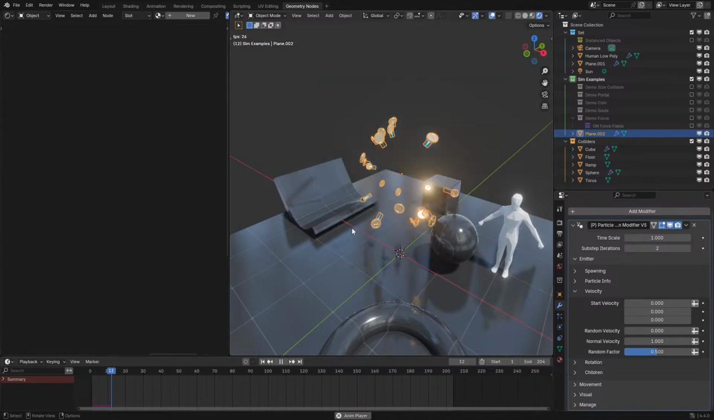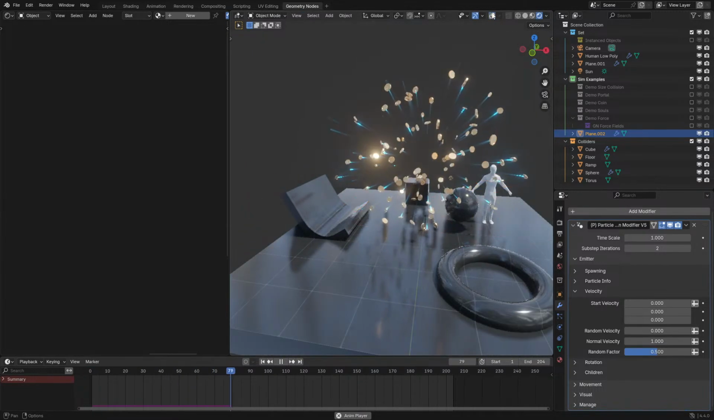I'll read the chat in a second. But here we can see particles are moving away.